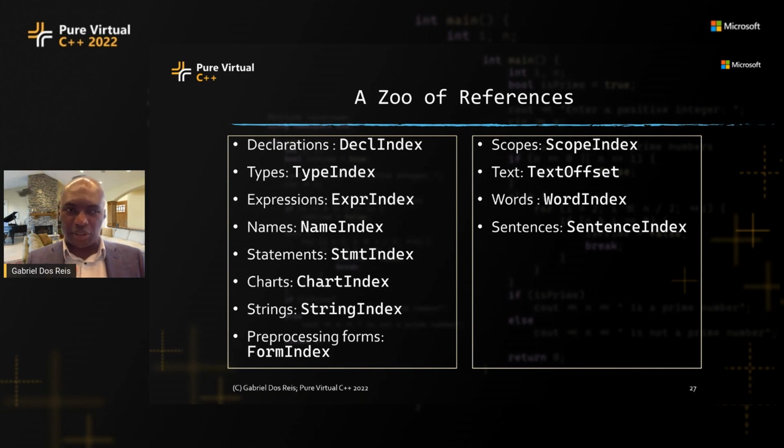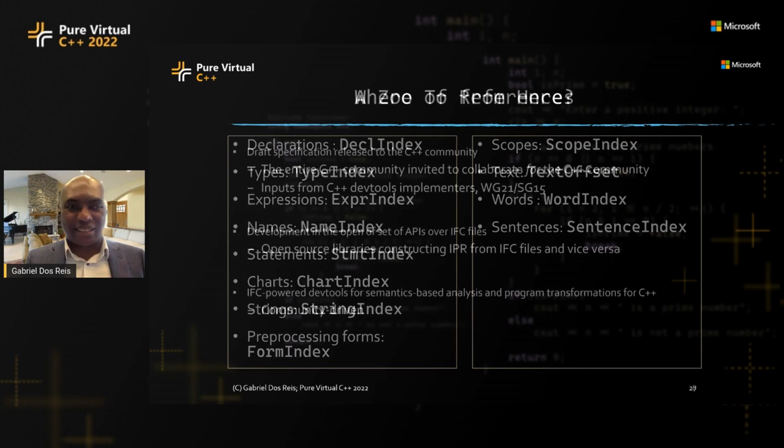This is not science fiction. This has been shipping, at least in the MSVC compiler, for a while now. And you can find the spec on GitHub, at the link I provided earlier. So once you have this information, what is next?